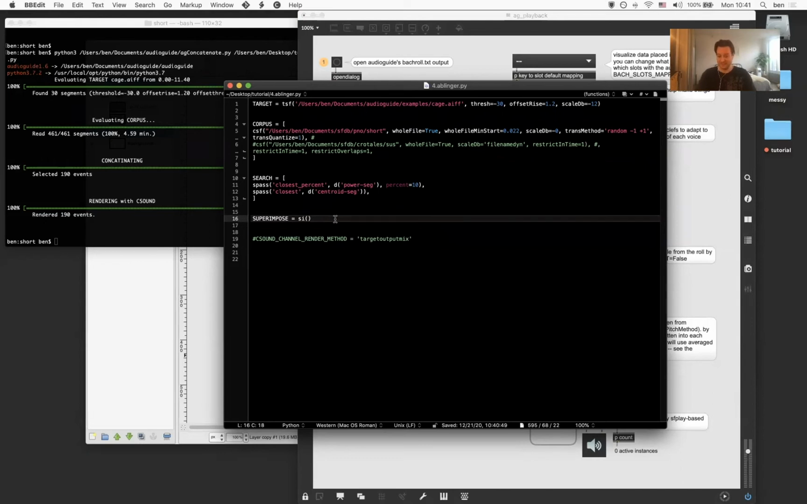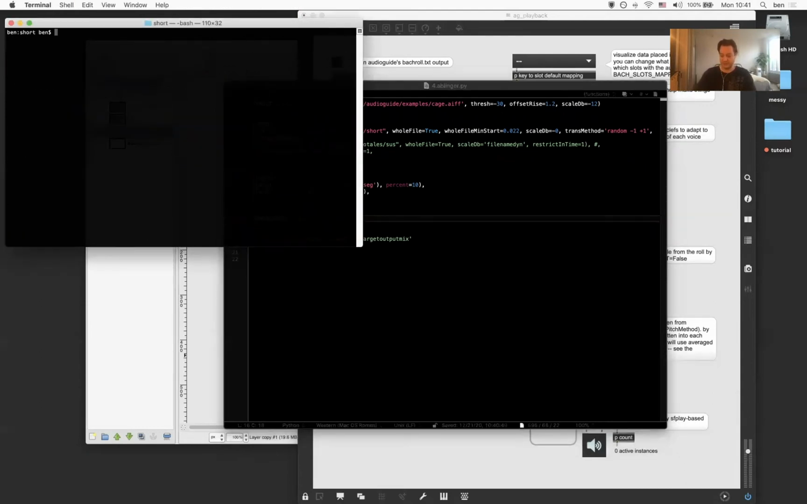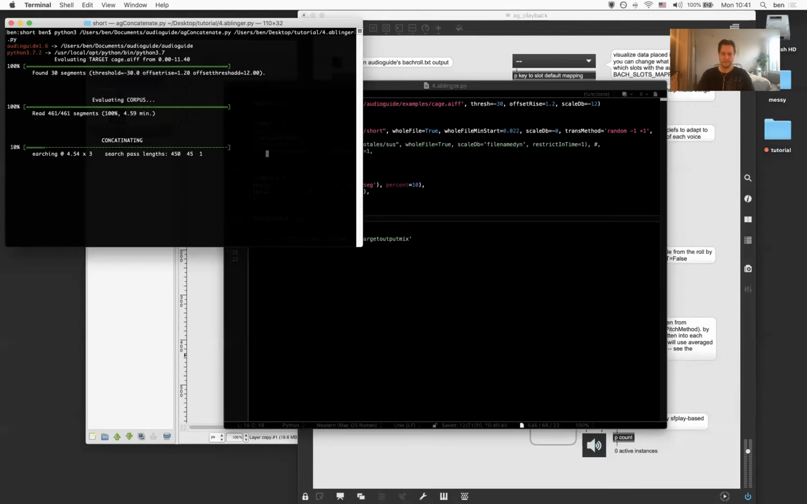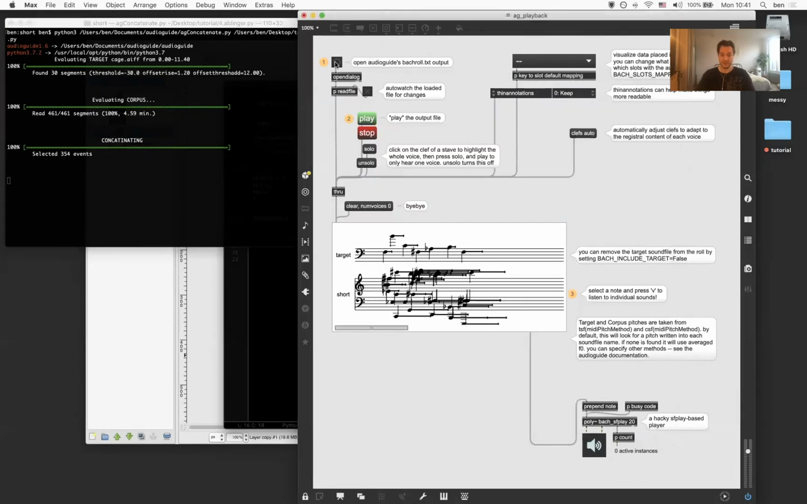I'm going to run that, we'll listen to it, and then I'm going to talk about what that means, and I'll give you a little bit more information about how AudioGuide determines whether another sound can be picked or not if you don't give it any restrictions at all. Let's just run this options file, this time with no keyword arguments given to the superimpose object. See a lot more selections, sometimes up to even 30 selections per target segment.